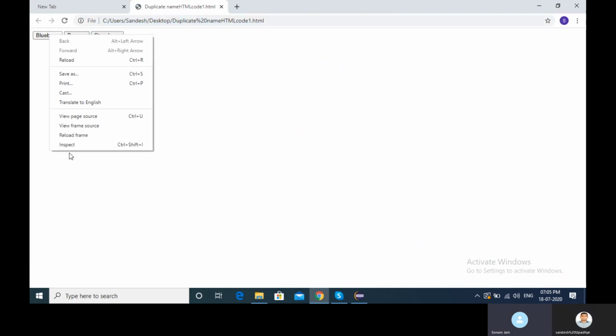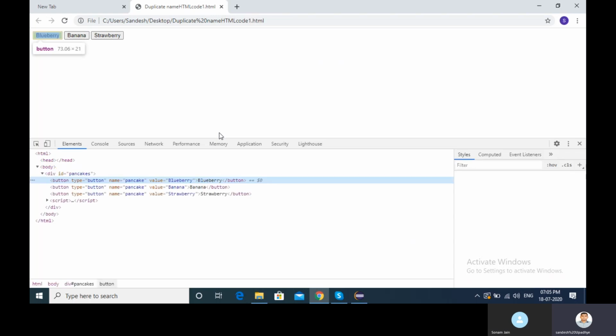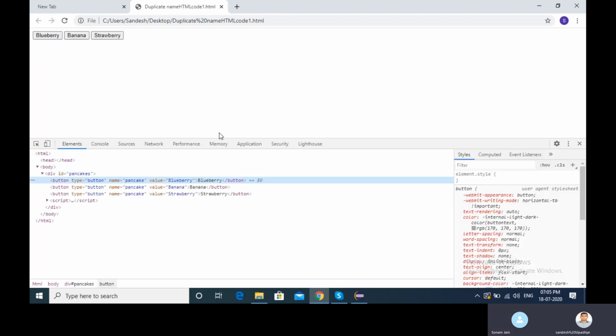Okay, so what happened here? You are asking, is there any value, anything where we can identify there are duplicate names? When we move any button, we are seeing there are so many duplicate names. Even if you try to find using the name itself, it is not working.